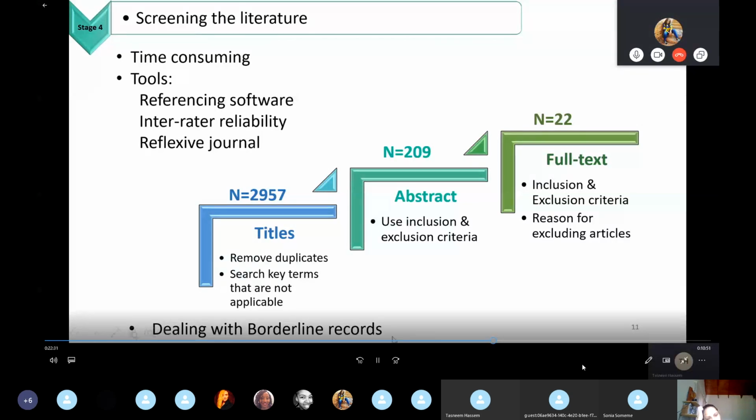Then I have explained borderline cases, and this would again come up. If you're getting too many borderline cases, then you need to go and revise your inclusion and exclusion criteria, because they might be too broad, allowing so many titles or literature to be included into your study.